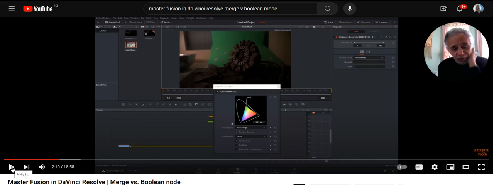Refreshing, watching a Fusion expert who's not an expert in DaVinci. So it's going to be interesting to see how, with what he knows from everything else, he navigates this interface. To output space as RGB.